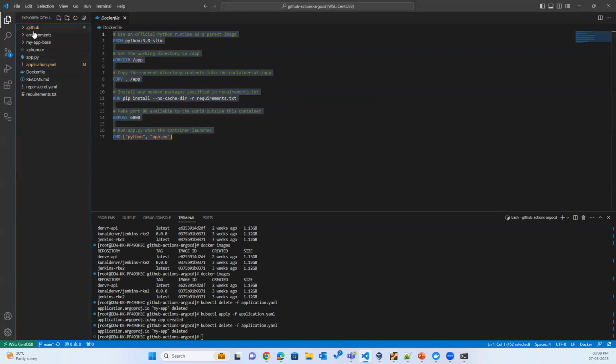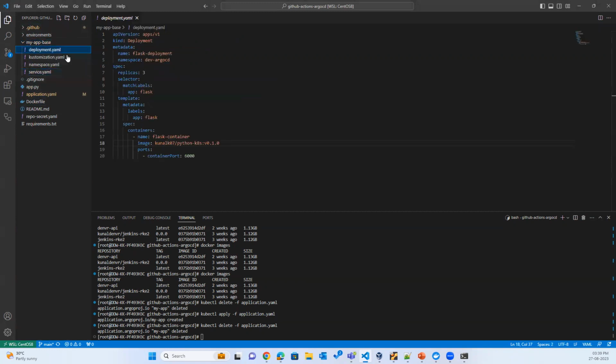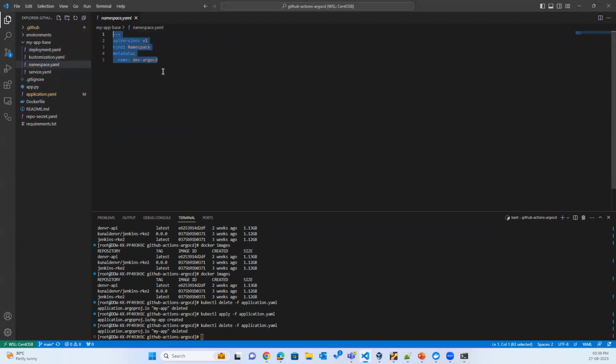Then we have a folder which contains all the deployment files: deployment, kustomization, namespace, and service. This is the deployment file, which has the container name, the Docker image, and the container port it should run on. Then we have the namespace, in which we deploy this application, and the service. The application is accessible at 32.0.0.2. And we have a kustomization file. Using this kustomization, we deploy the manifest files.